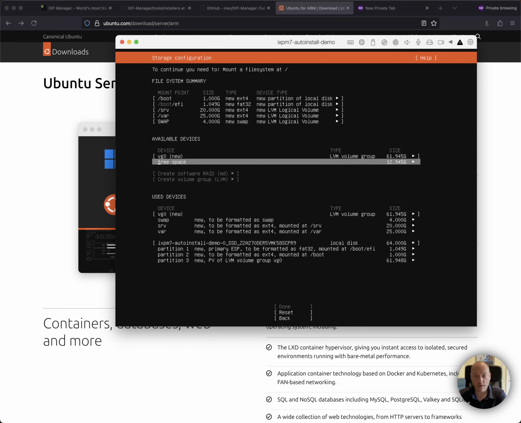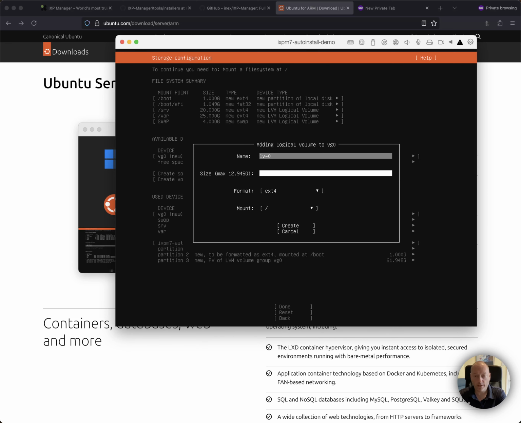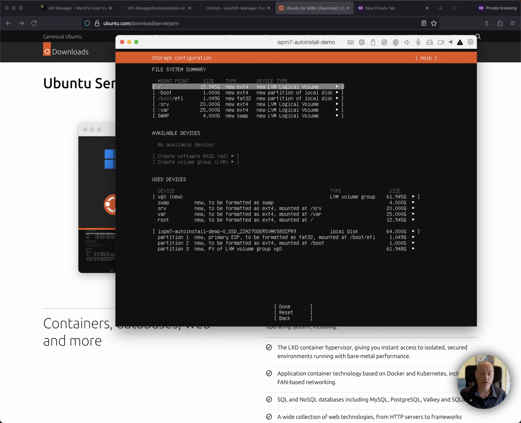And then with the 13 gig I've got left, I'm going to make that my root partition. So there's my partitioning scheme now. I've got my root partition, 13 gigs. I've got /srv, I've got /var, I've got my swap, and I've got my boot.